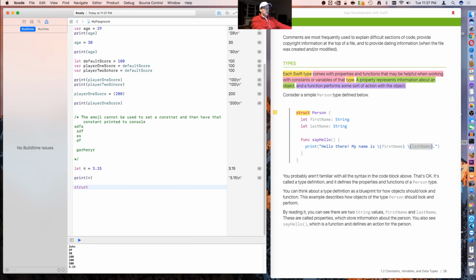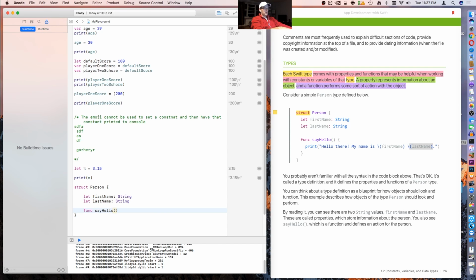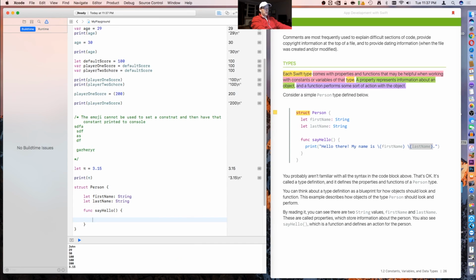Struct person, and then if you hit return, it'll automatically give you another curly brace. Let first name, and we're using camel case, remember that. It's going to be a string, and then we're going to do let last name also be a string. Okay, now we're going to do func, which we're going to make say hello. Open another curly brace, and then hit return, and it'll close the curly brace for you.